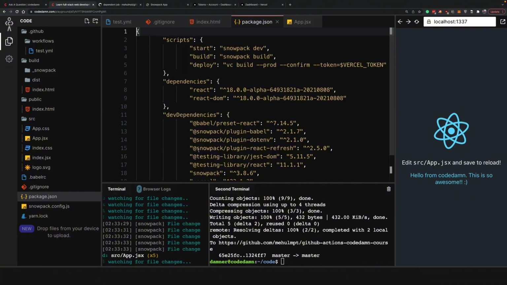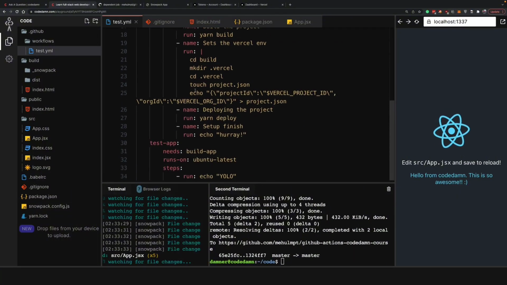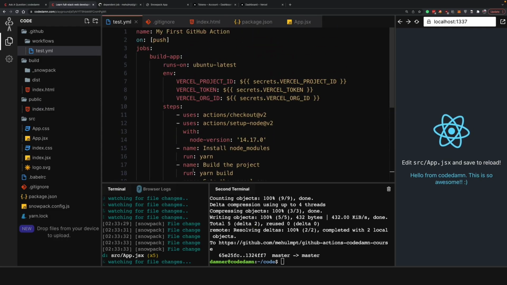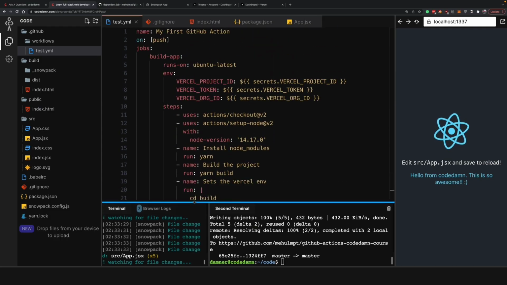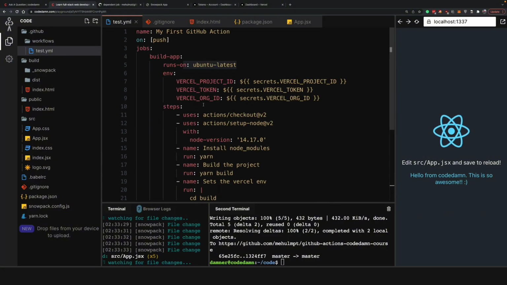Hey everyone, welcome back. And in this video, we're going to be taking a look at how you can pass information between two jobs. Now this becomes super important and super interesting, because in this case, for example, we want our second job to run end-to-end tests, and the first job just builds and deploys, right?